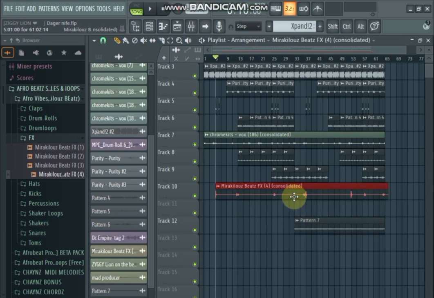FL Studio is more than what anybody can think of. FL Studio is a place where you can pour your creativity. There is no limit to your creativity inside FL Studio.